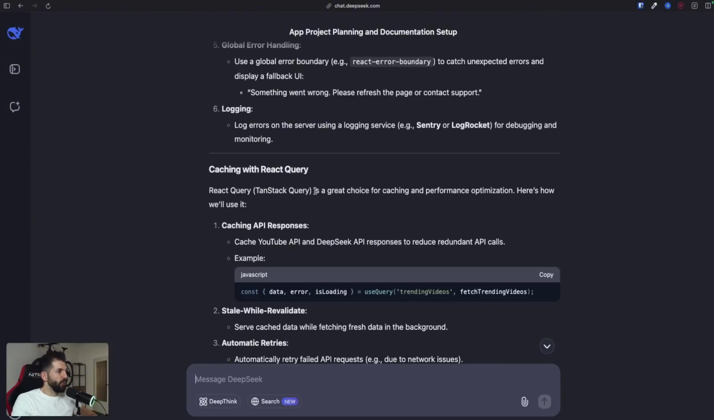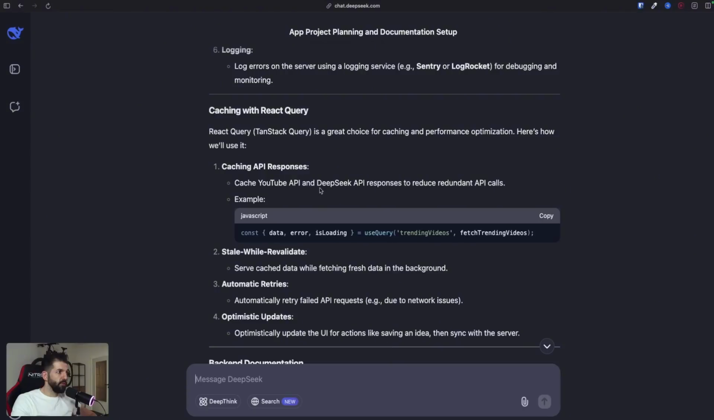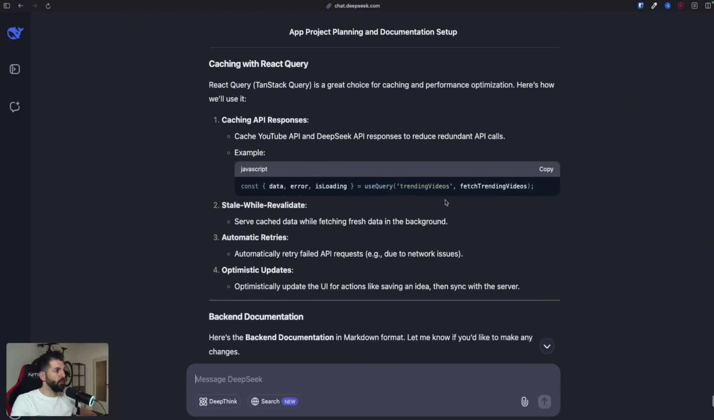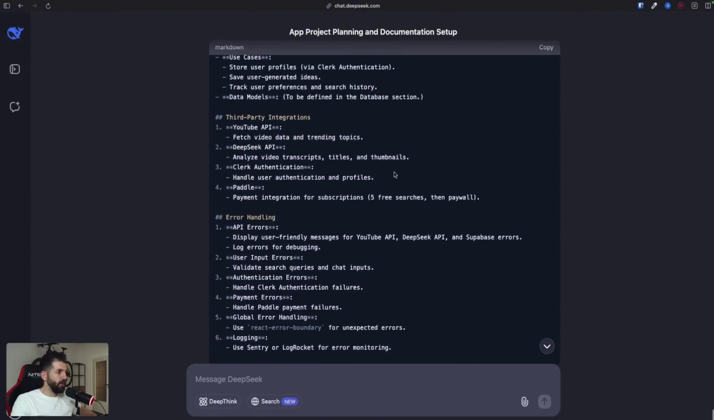So caching with React Query, it's a great choice for caching and performance optimization. Here's how we'll use it. Caching API responses, cache the YouTube API and DeepSeek API responses to reduce redundant API calls. And you can read through this. And here we have the backend documentation. Okay, so let me quickly change this.